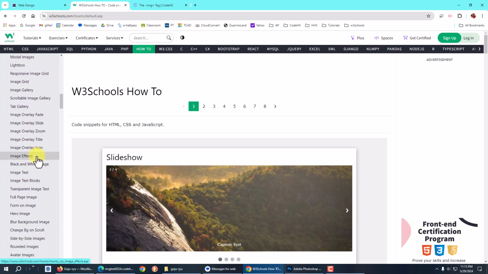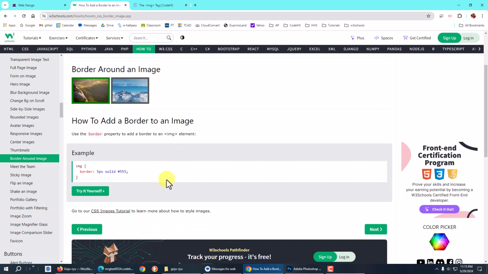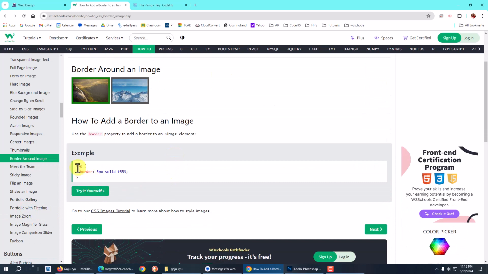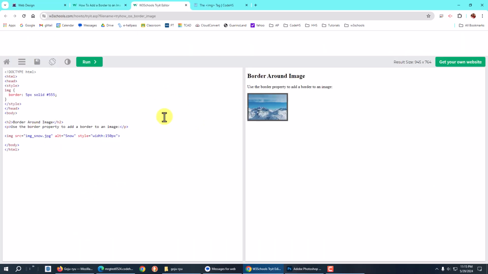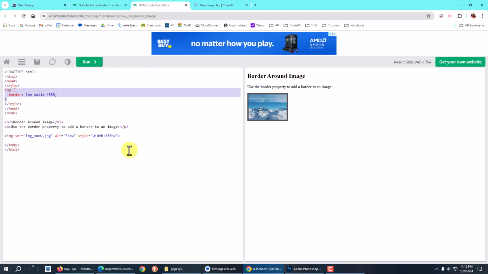So I want to know how to do a border. So an image, let's scroll through here. Border around image. Here we go. So it's pretty simple. Now, they may be doing it slightly different than the way I want to do it. So I have to look at that. So if I go try it yourself, this code will open in a new window and you can see how it works. So I got a picture of snow. They've styled the image with a 5-pixel solid border with that color, #555.